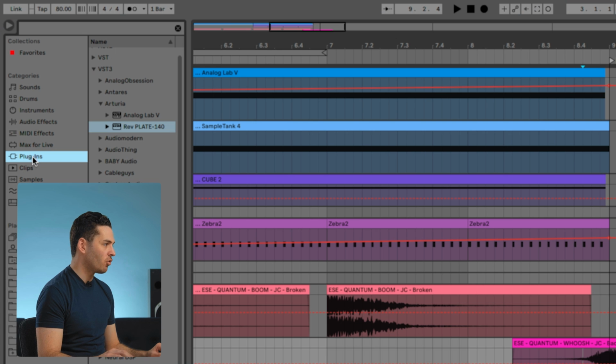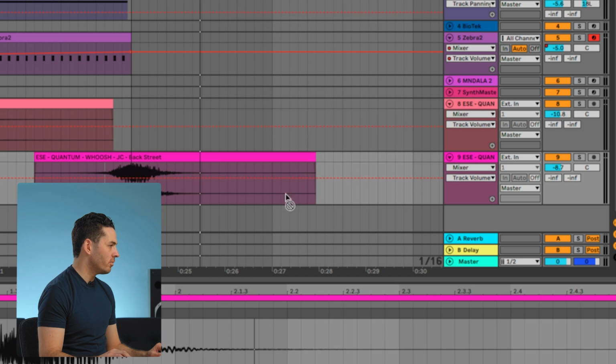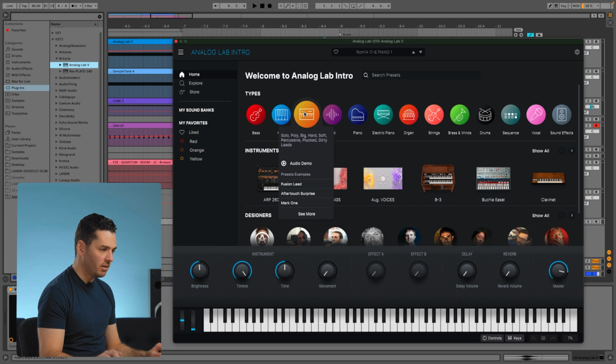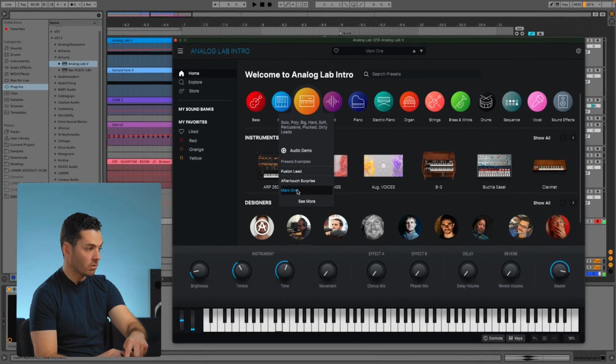So what I can do is I'll grab a synth, a low note of it. So let's see what's in Analog Lab here again. Maybe like a lead. I need like a really strong kind of.